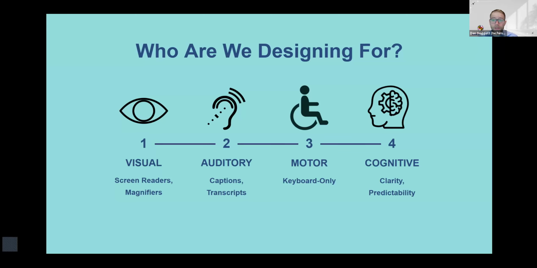For motor disabilities, we're focused on learners who cannot use a mouse and depend entirely either on a keyboard or other assistive devices to navigate. And lastly, for our cognitive disabilities, we're designing for clarity and predictability to help learners with dyslexia, ADHD, or memory challenges.